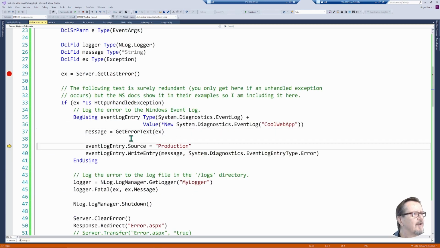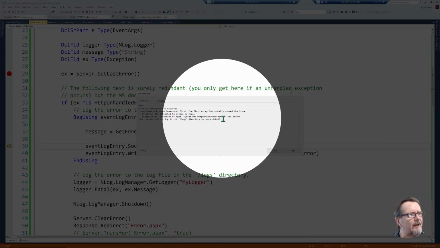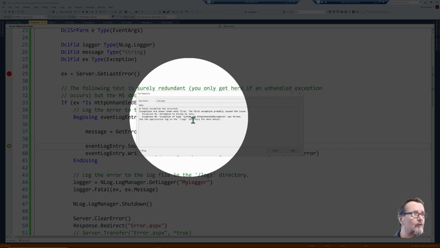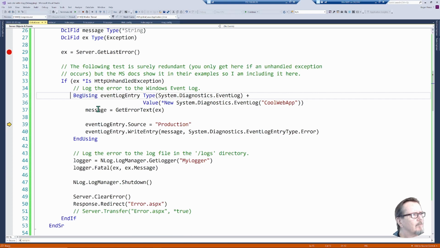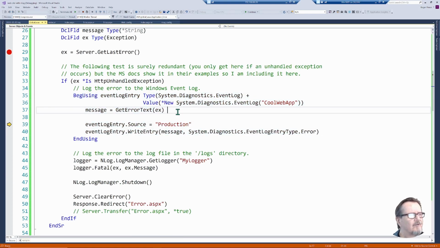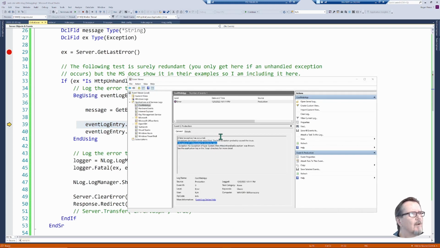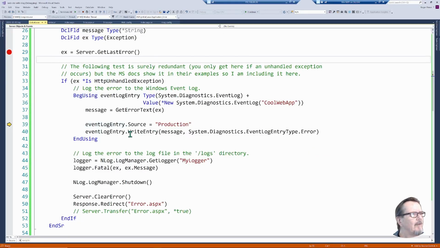And what we'll see then is we end up getting a message that says exactly what we want it to say in the event log viewer. So really, you don't need that much code to capture and write a message to the event log. Here we're setting the source, and that's what then gets reflected here in this source column. And then we're just writing the entry with the message we sent it.